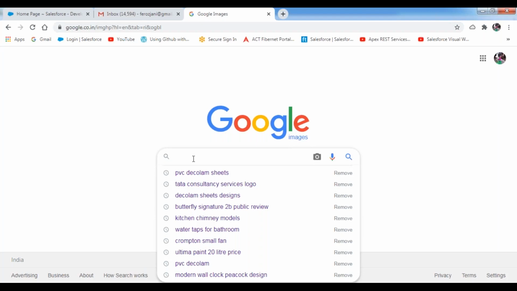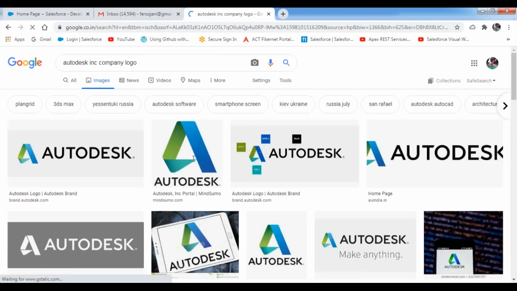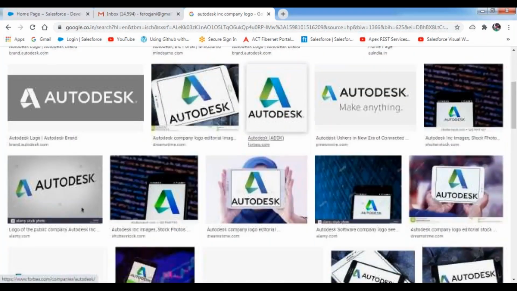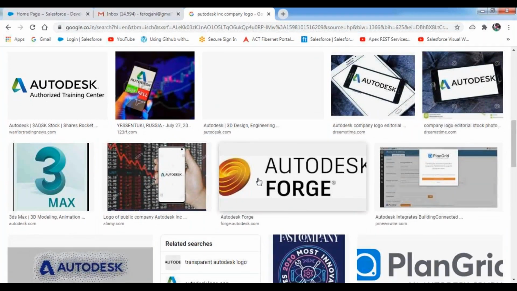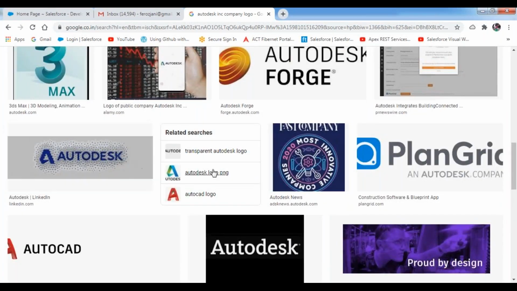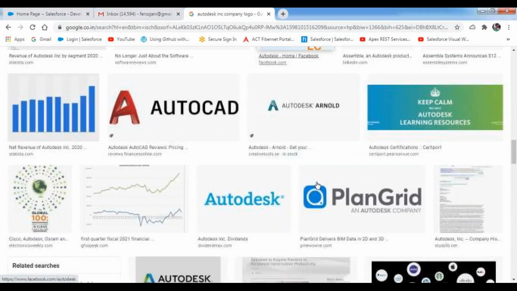For example, I would like to collect the two logos from the Autodesk Incorporation company logos. Here I would like to collect the two logos of this organization. You can take any company logo also, no problem, whatever you want. One is for the header part, second one is for the footer part.